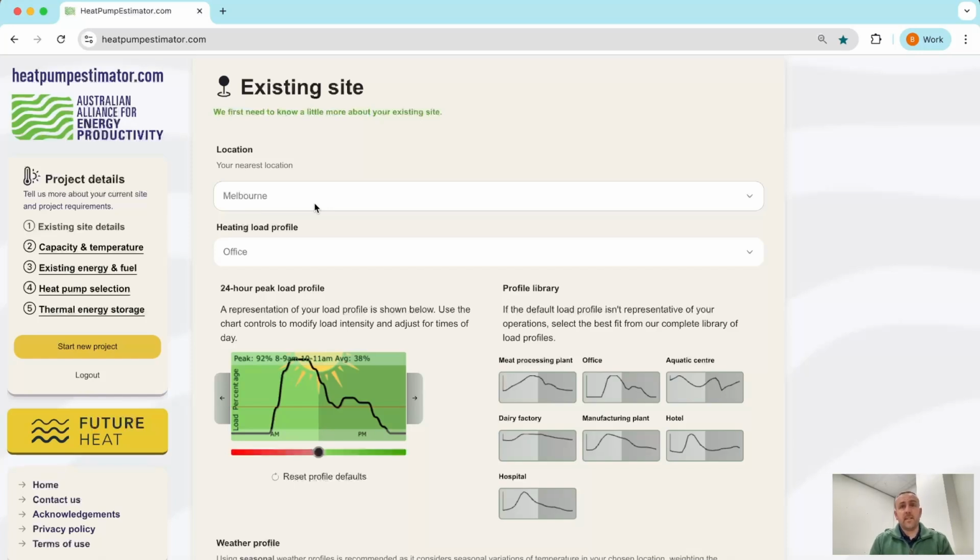Now that weather profile is seasonal. It has a representative day from every season, and also an annual average and a set of design conditions for the heat pump. So there's a design dry bulb temperature specifically for winter, used before sizing the peak of the heat pump.